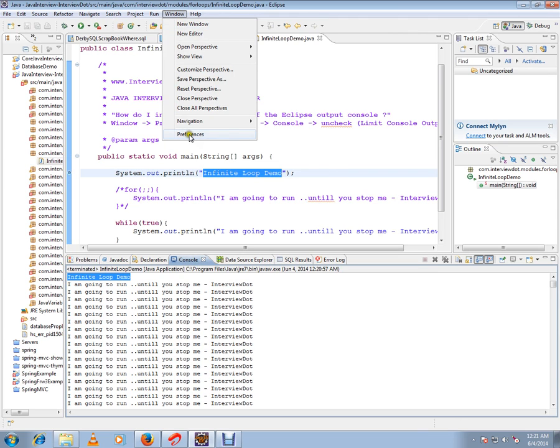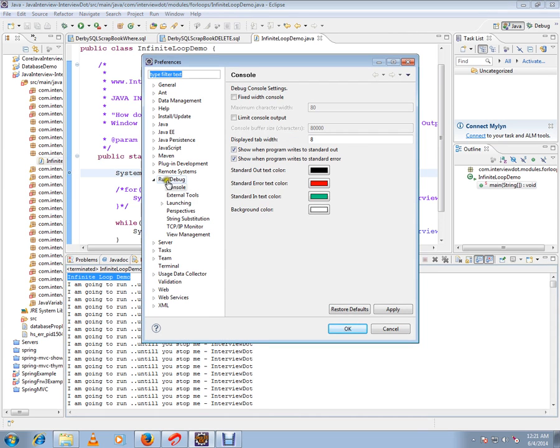So in your preferences, Window, Preferences, Run/Debug, Console, remove this option. Hope this video is useful.